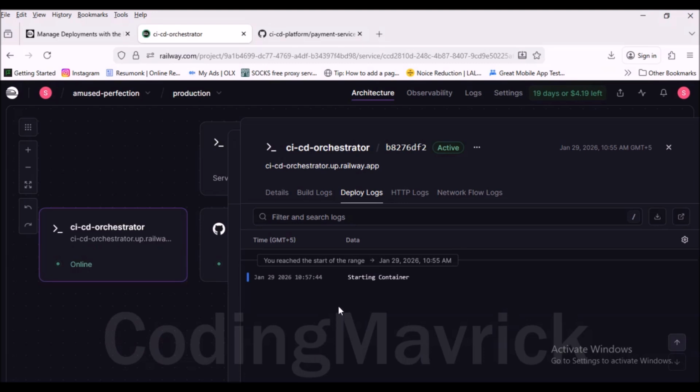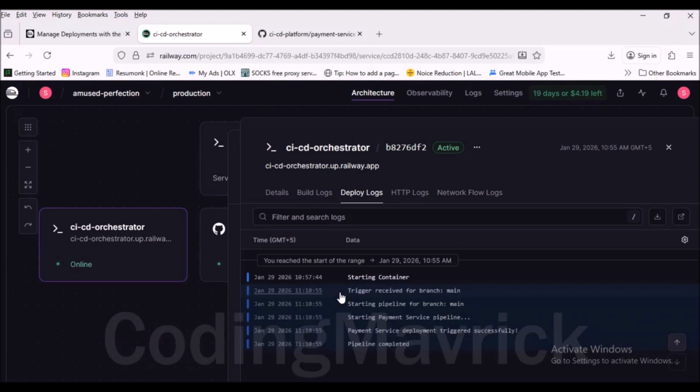Wait for a few seconds and you can see it is showing the success logs of all actions of our CI/CD pipeline, starting from trigger received for branch, then starting pipeline for branch, starting payment service pipeline, and payment service deployed pipeline triggered successfully, and in the last, pipeline completed. Viewers, you can see there is no error or workflow issue in the whole cycle up to the completion.